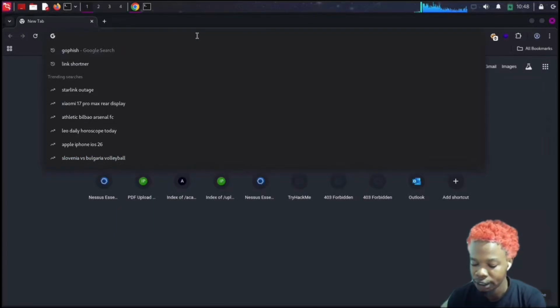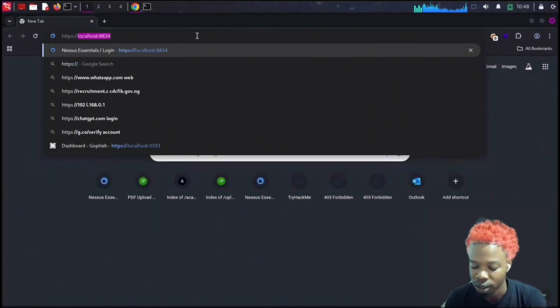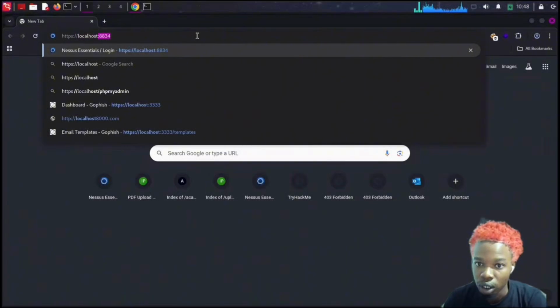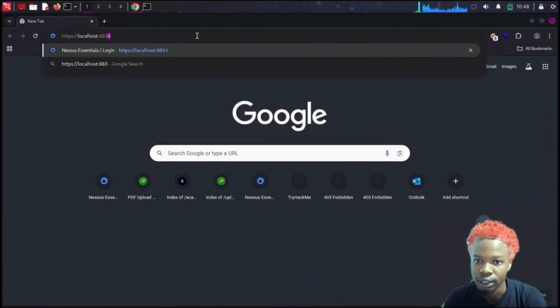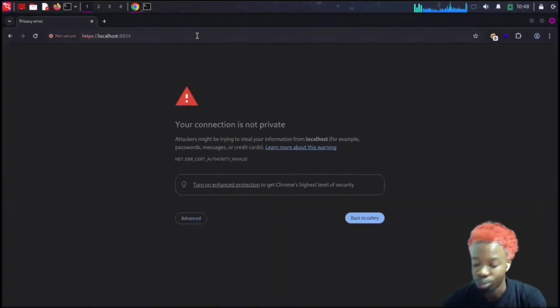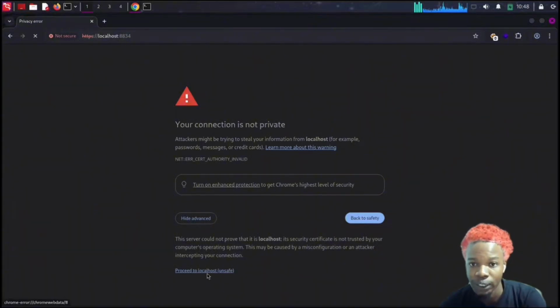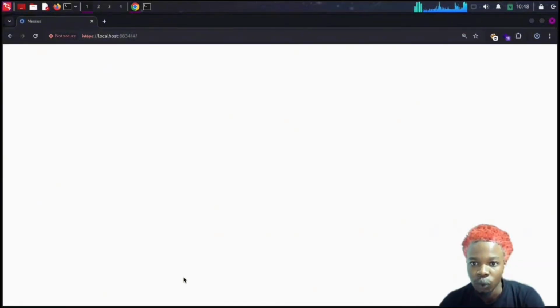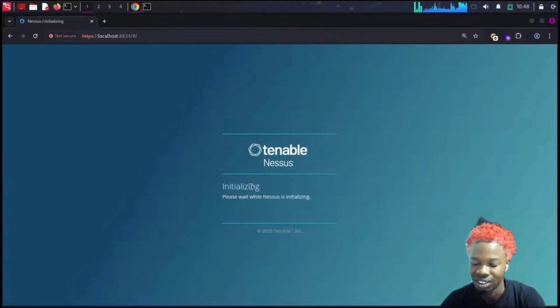What we need to do is just type in https://localhost and the port 8834. Nessus runs on 8834. Click enter, and it's going to prompt us with this privacy page. Click on advanced, and then click on proceed to localhost, because we already know what we are signing in for. Once we have our Nessus page, this is going to take a moment or two to initialize, and after that we'll be able to create an account, get an activation code, and get Nessus. I'm going to use magic to make this go faster, and then I'll be back when it finishes.